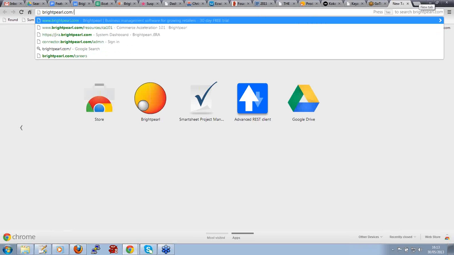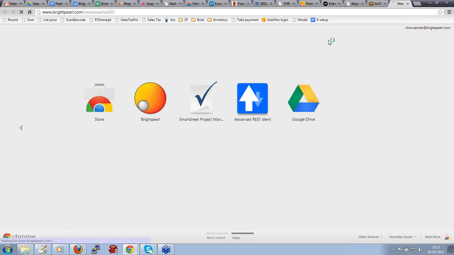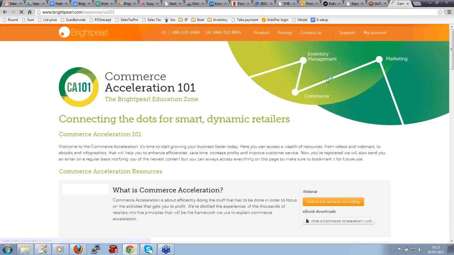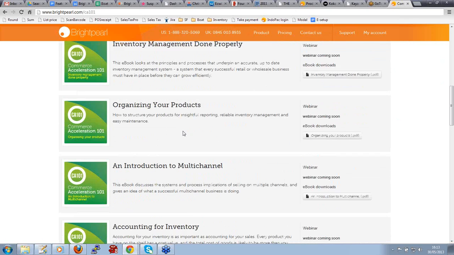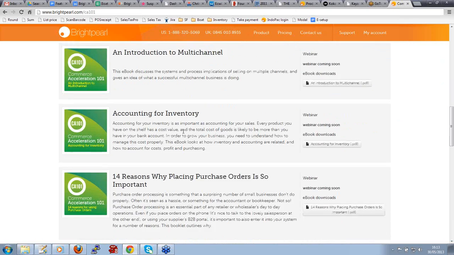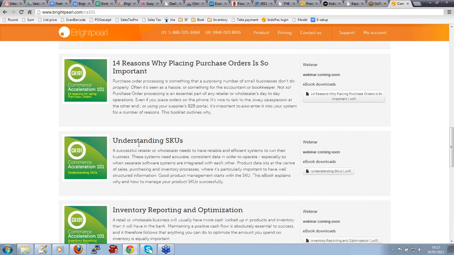And for those of you that haven't yet seen it, there's a really, really useful document all about SKUs in our Commerce Acceleration 101 area of the website. And if you go to brightpearl.com/CA101, it'll take you to this page. And you'll need to register first, but there's a whole load of really, really useful content in here. And one specifically is understanding SKUs. This talks about what you can and can't do with SKUs, recommends, for example, not to start with a 0, but there's some really useful stuff in there to read.